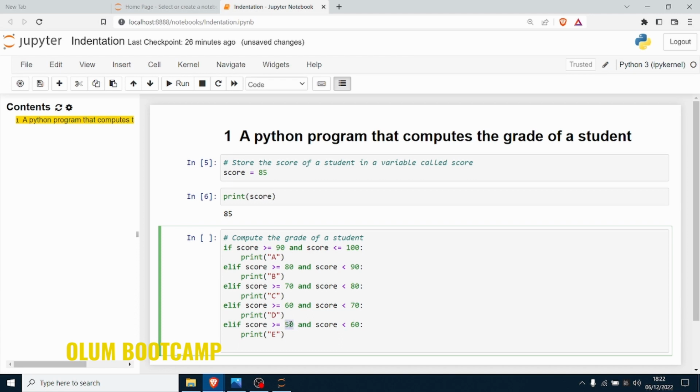Actually, I want to print E once a person has scored from 0 to 60. Then you can say else, if a value is either less than 0 or greater than 100, you want to print something like print you have entered an invalid range.